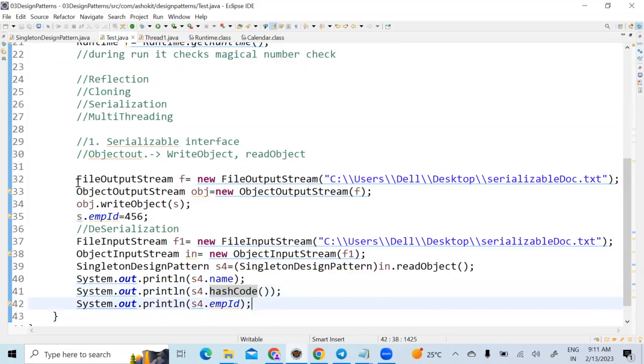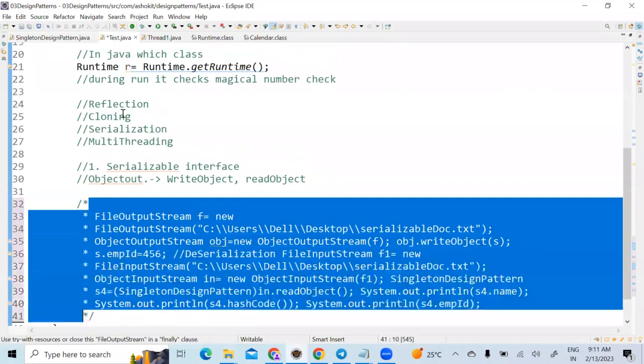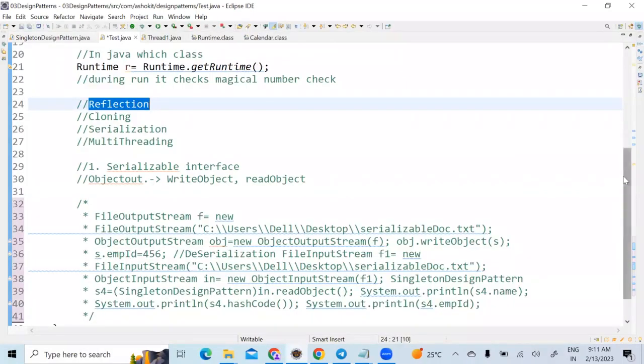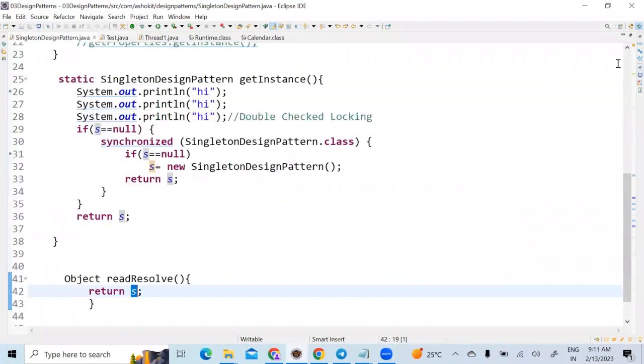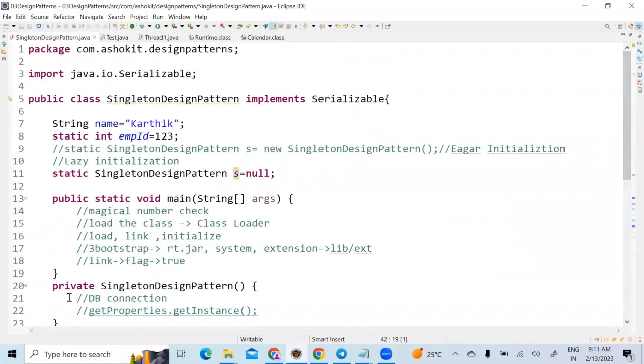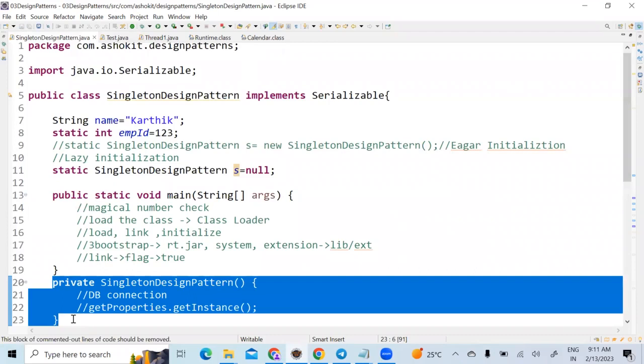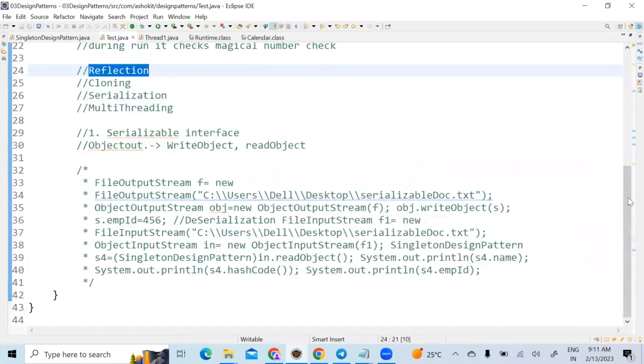Okay. Now let's look at the other part, reflection. Why are we talking about reflection? In the singleton design pattern, we have a private constructor. With a normal way of writing code, this private constructor cannot be called and no one can create an object outside of the class. But this private constructor can be called using reflection. Now let us see how to do the reflection.